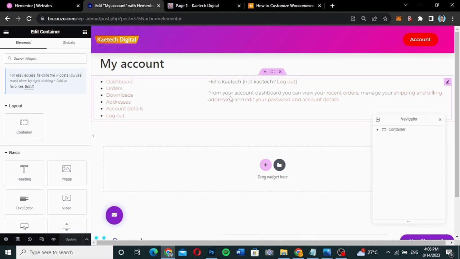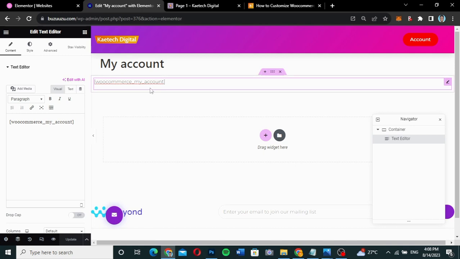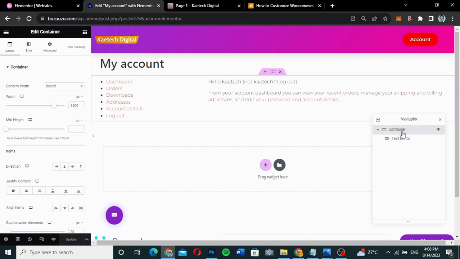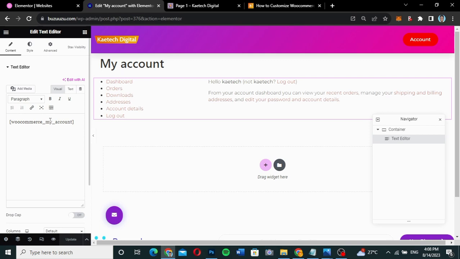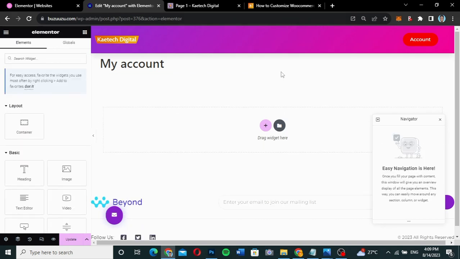Of course, you're seeing this because the shortcode is already embedded in the account page. That is why we see the shortcode over there. But aside from that, everything is okay. So what I'm going to do is remove the shortcode from the text editor. I'm just going to copy it and save it on the clipboard. We'll use it later on. Now I'm going to delete the container that you see over here.